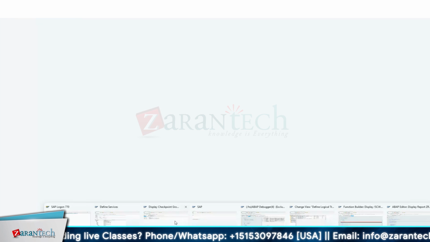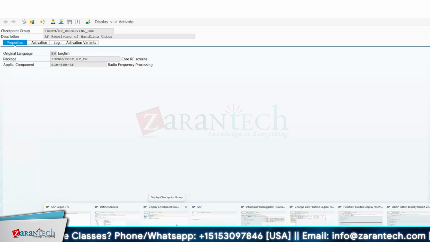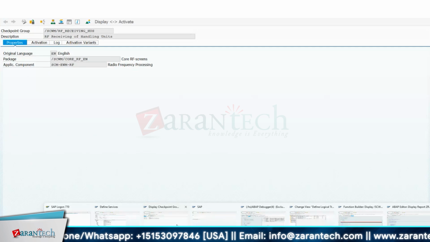The advantage of using SAP is that you can activate the breakpoints without making any kind of modification in the system. You do not require a transport or anything to activate the breakpoint.